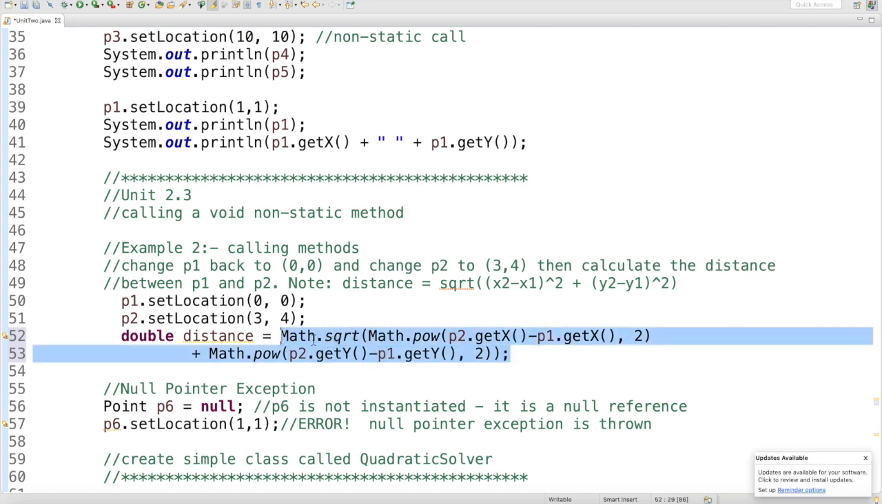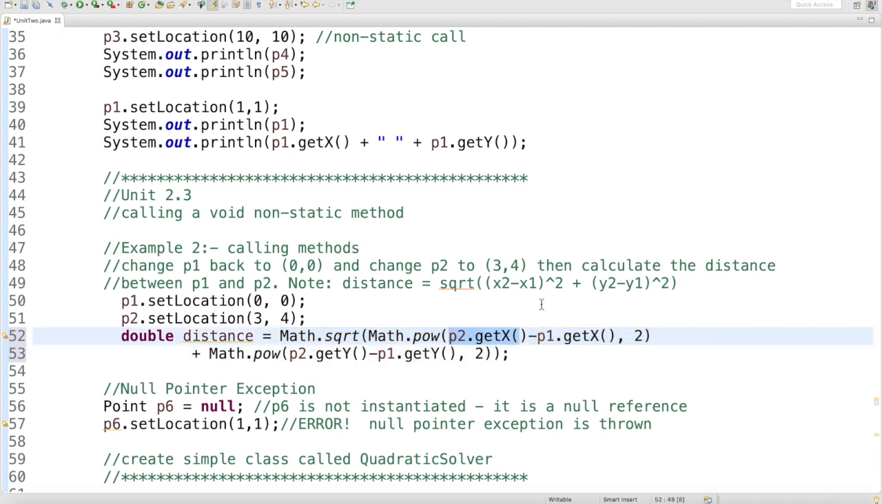Math, these are static calls. I'm calling Math.sqrt, not an instance of the class doing it, but the class itself. Math.pow, Math. These are static calls. But the non-static calls are the getters, and here's the difference between these. These calls return something. So this guy is going to return the value for the x coordinate for P2, and same here for P1, and so on. And then the whole Math.pow returns a value as well. So this is a lot of stuff here being returned, and then eventually the square root gets returned, and I store it as distance. It's a double.